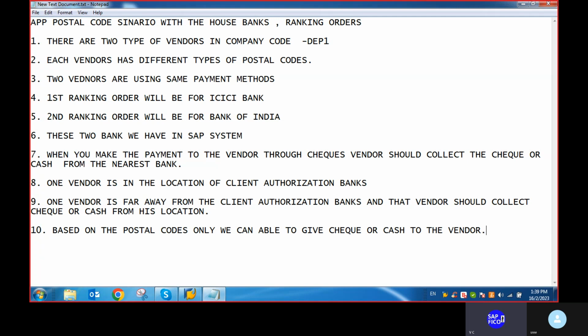Okay, good. Then the 11th point: that bank should be there in the second vendor's location.